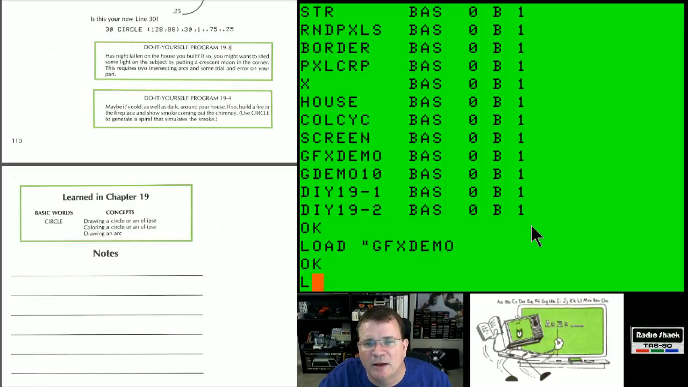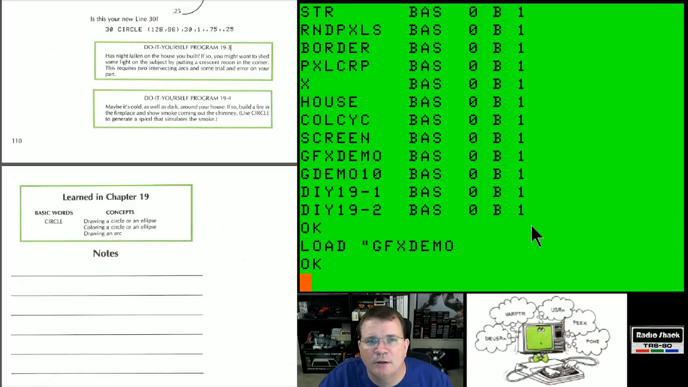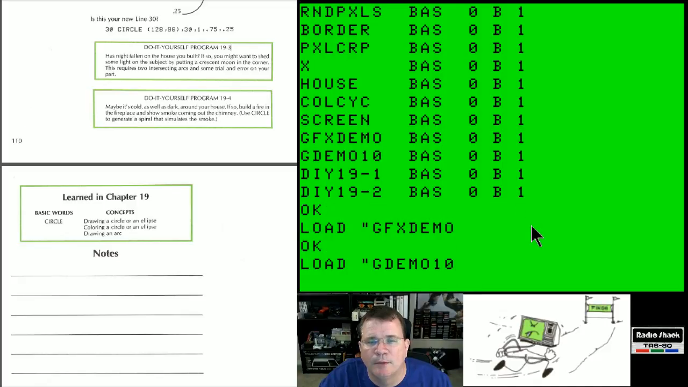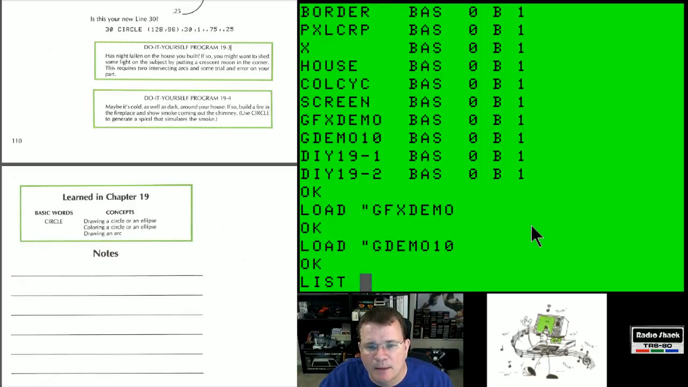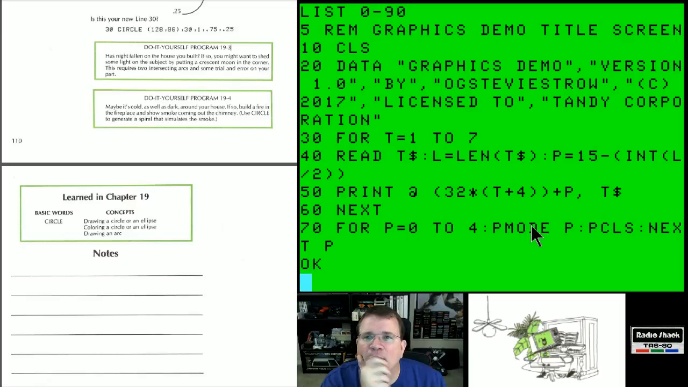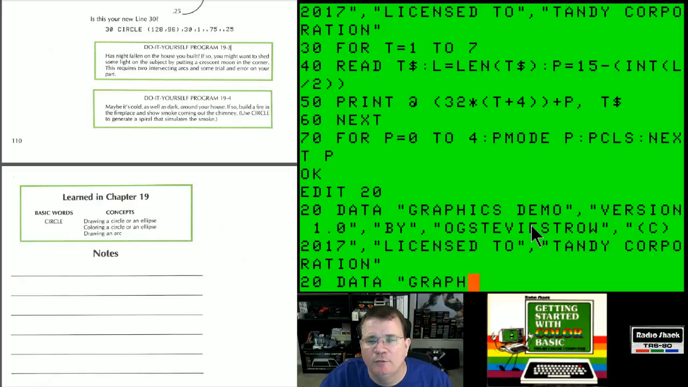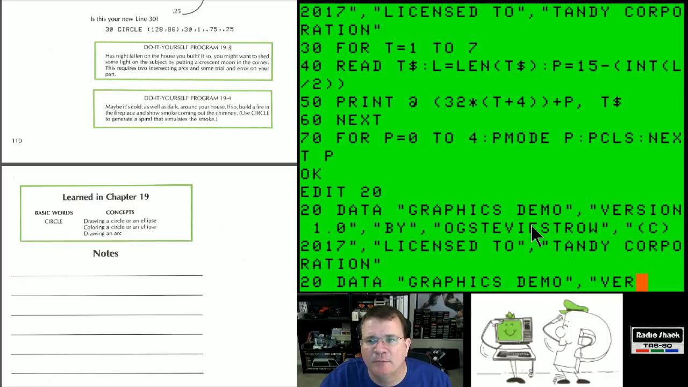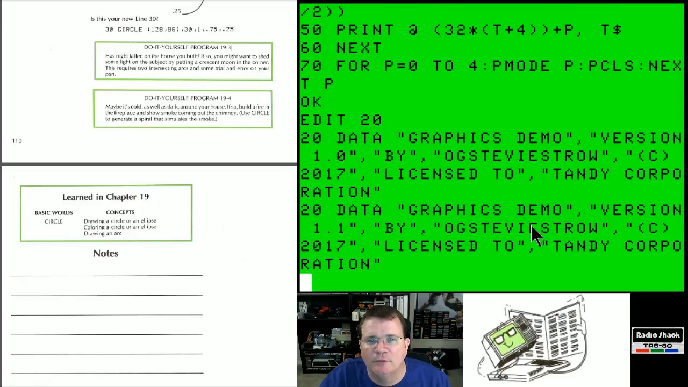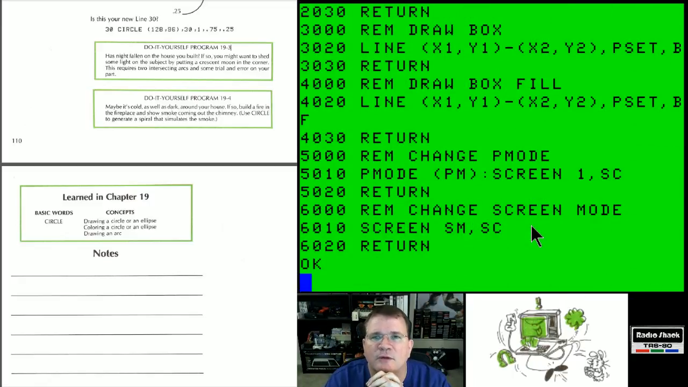All right, so what I want to do is load G demo 10. And I want to list 0 through 90 right now. Okay, so the first thing I want to do is edit line 20, and change the 1.0 to 1.1. We're going to go to graphics demo version 1.1.